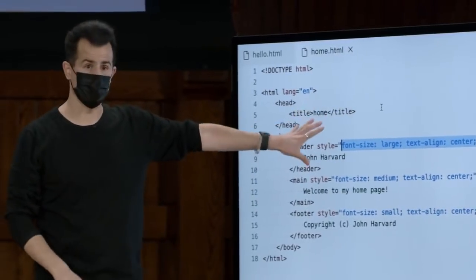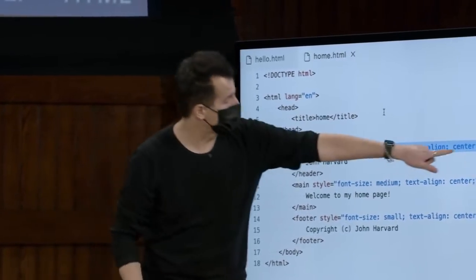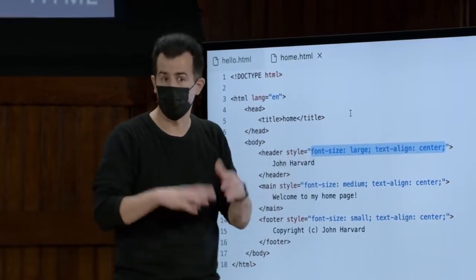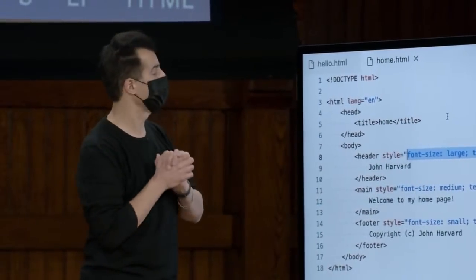The designers of CSS used semicolons instead. Strictly speaking, this semicolon isn't necessary. I tend to include it just for symmetry, but it doesn't matter because there's nothing after that.